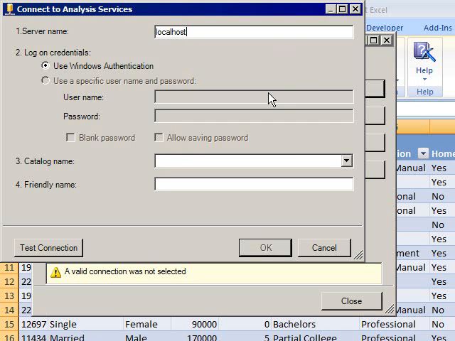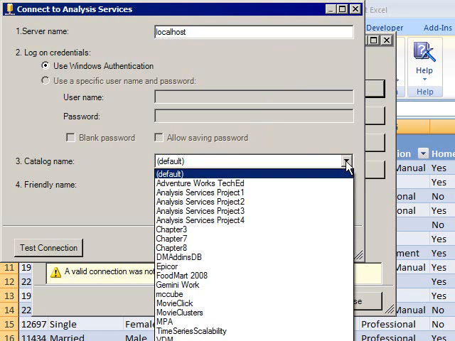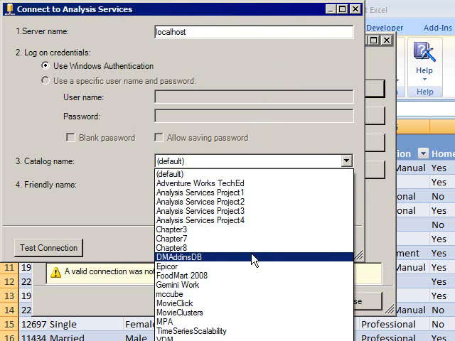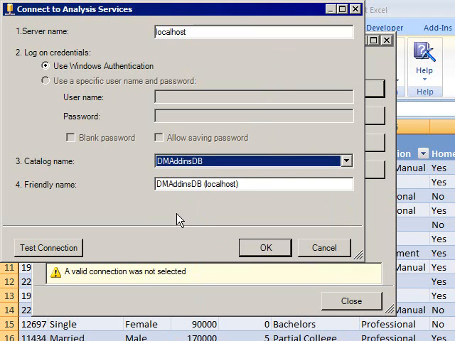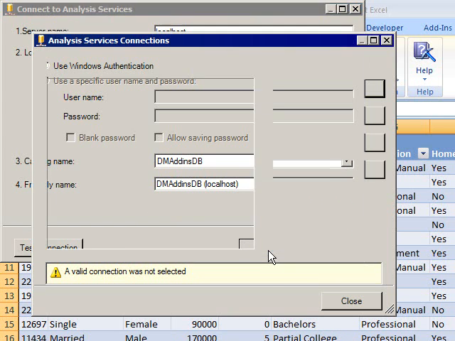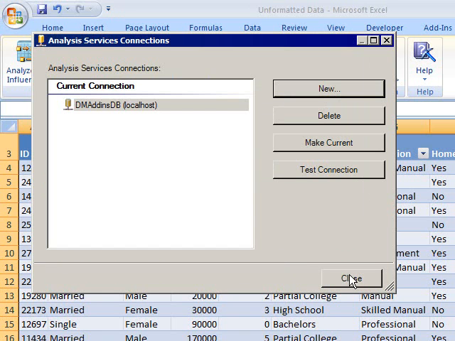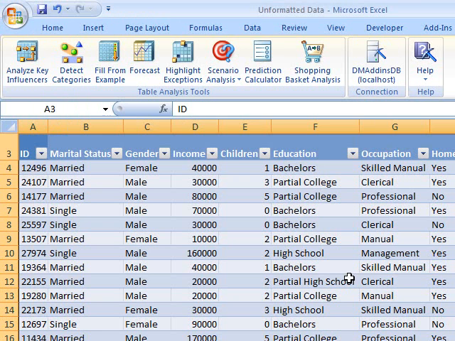Also, you need to specify the catalog or the database in which you have access to create data mining models. In this case, I will specify data mining add-ins DB, and then optionally I can change the friendly name of the database, which is the name that will be displayed in the ribbon. And then click OK, and then close the Analysis Services Connections dialog, and the connection name and status display in the connection ribbon.